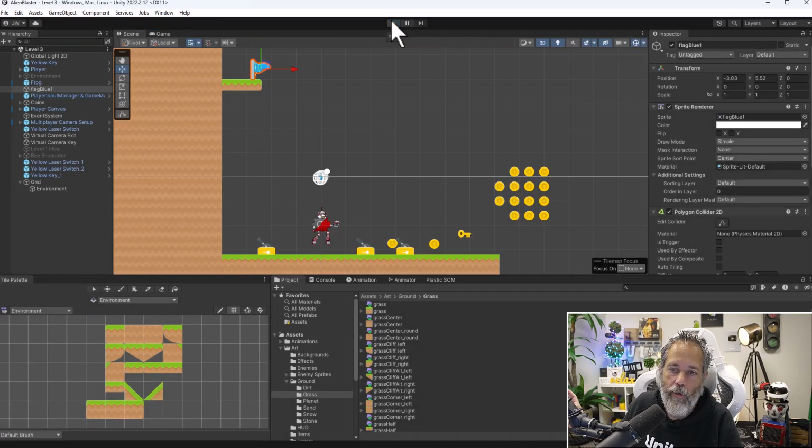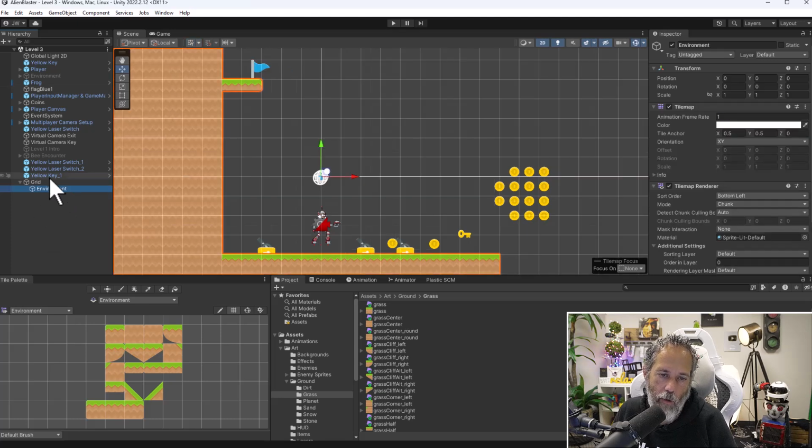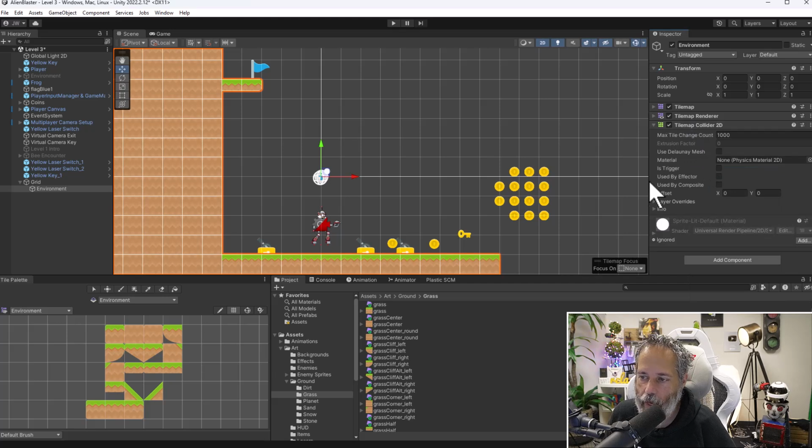When you're building out a tile map game, you probably don't want colliders automatically everywhere on the tiles, right? Just like sprites, we don't want everything to have a collider on it. So we have to tell the system what should have a collider. So we're going to go to the grid and go to the environment sub object here. We've got our tile map and the tile map renderer. We're going to add a tile map collider 2D. We leave all of the settings default for now and press play.